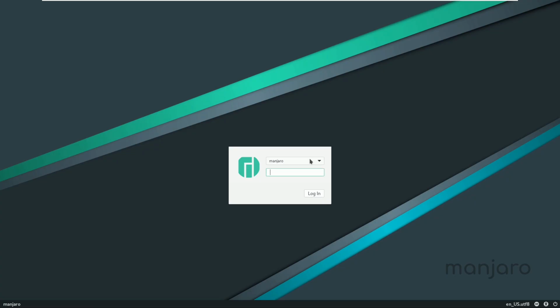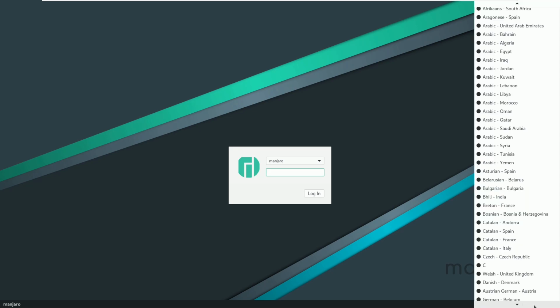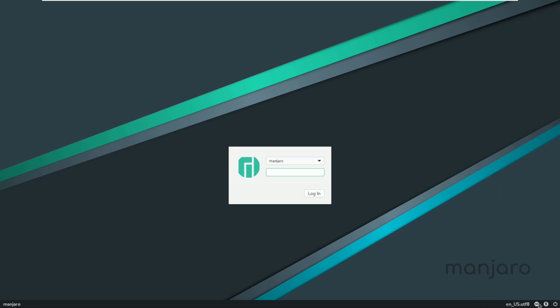So let me show you the logout screen. I already showed you the live credentials, where the username is Manjaro and the password is also Manjaro. So these are the sessions you should be getting, sessions, language, and all those things, and also the accessibility. So the password is Manjaro for the live boot.